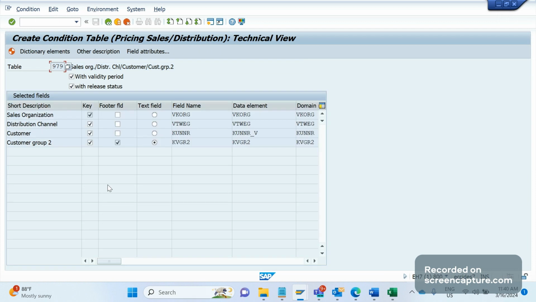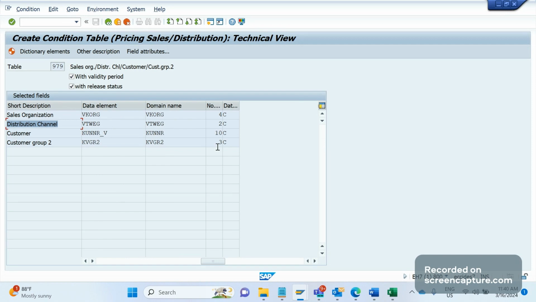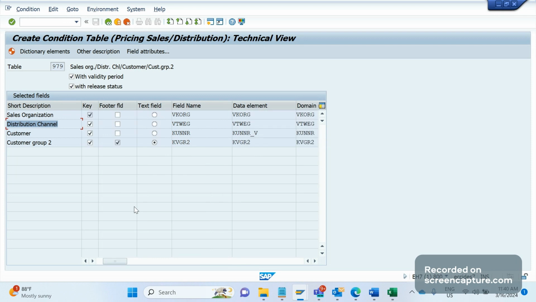Okay, so let's understand a few things here. The first column shows the description of that field: sales organization, distribution channel, customer group 2. And these are the key, which means it's mandatory, right? And coming to here we have footer ID and text field. We have field name, data element, domain, and the length of that field, and data type. Fine. So let's understand what footer ID means.